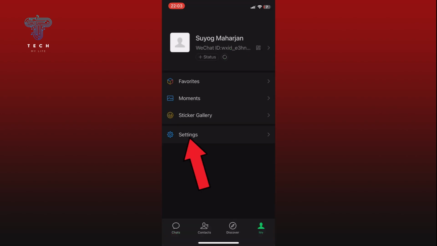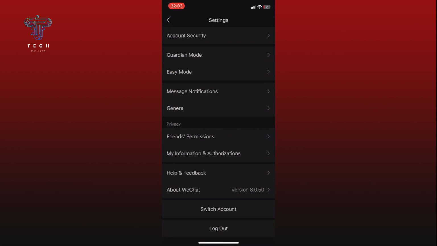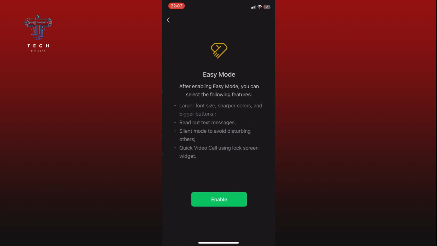Now, tap on the Settings option. Here you can see the easy mode option. Simply tap on it. Finally, tap on the Enable option at the bottom of your screen to turn on easy mode. This will simplify the interface, making it easier to use.